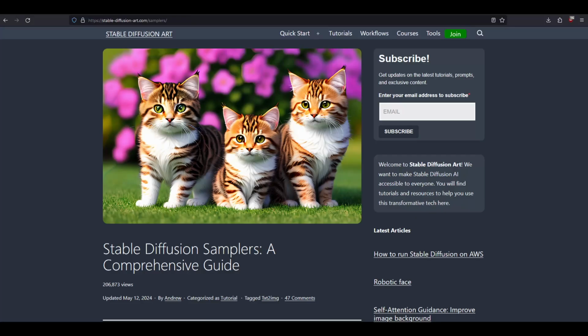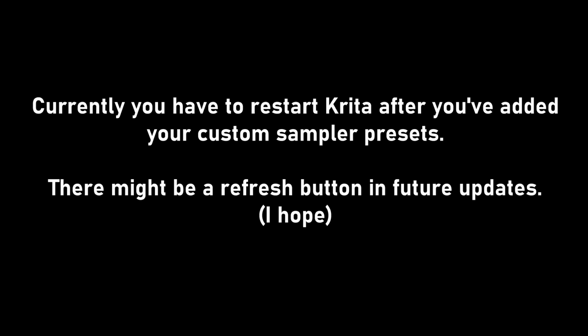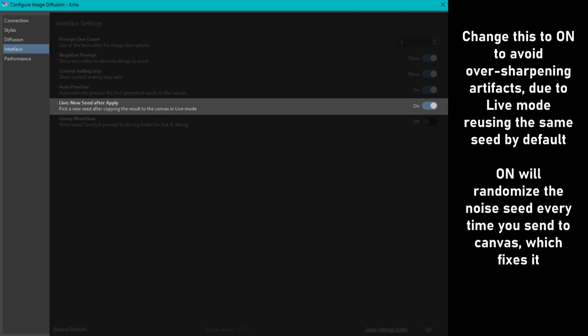For a more detailed explanation on samplers and schedulers, I recommend looking them up in the Stable Diffusion art website, also in the description. Note that you will have to restart Krita for these custom presets to appear once you've added them. Finally, for the last settings to change, I recommend setting live new seed after apply to on, to avoid over-sharpening and artifacts when reusing the same seed, as mentioned in my past video.